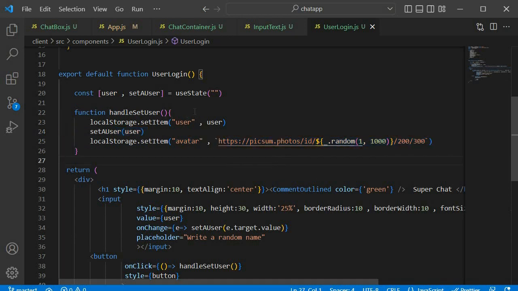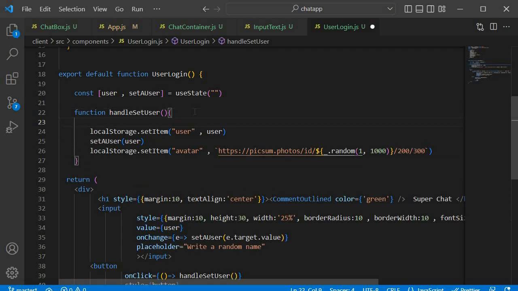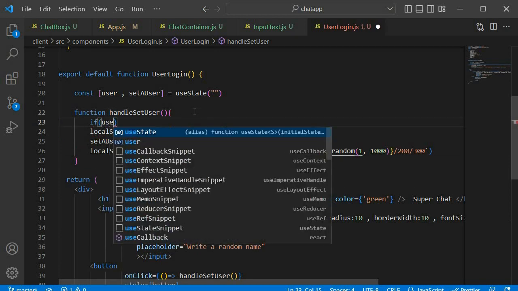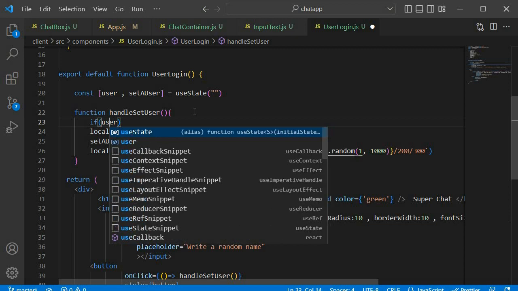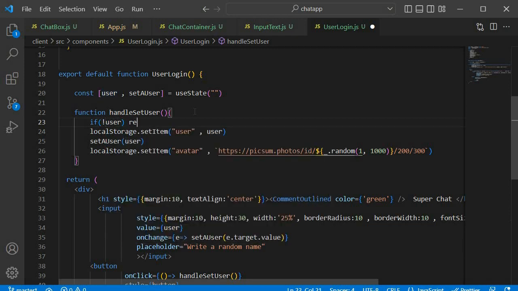Remember to validate this if you wish to validate it, because it's important. In fact, you know what? I think we should validate it. We're going to create a guard if statement. So if user is empty, we're just going to return so that we don't allow anything empty to pass through. All right, so I think that's about it.